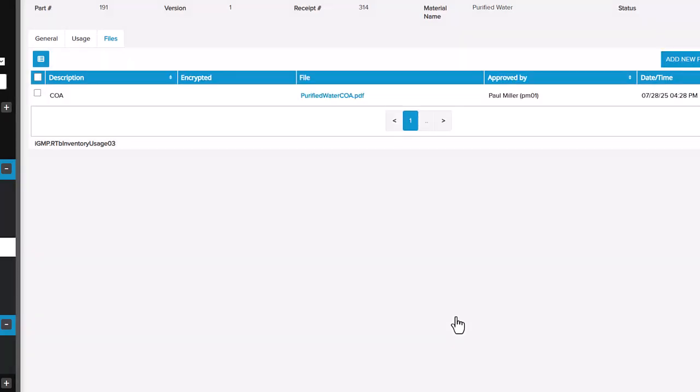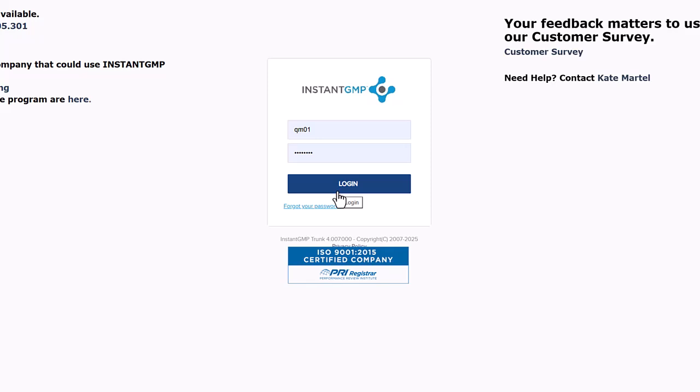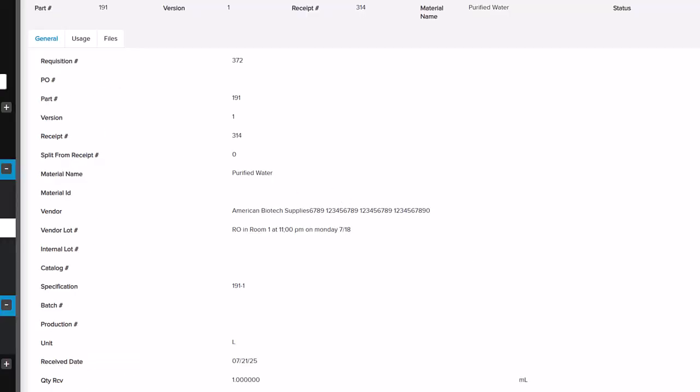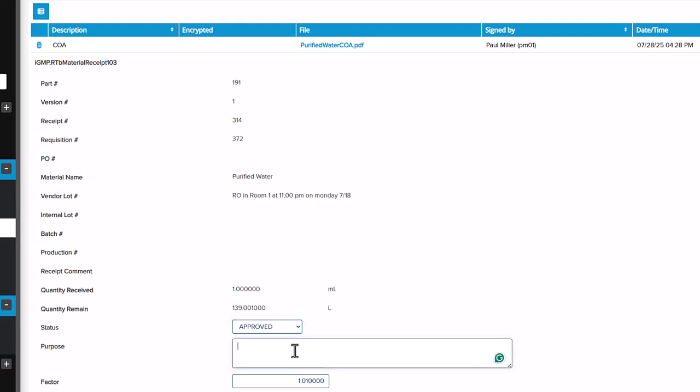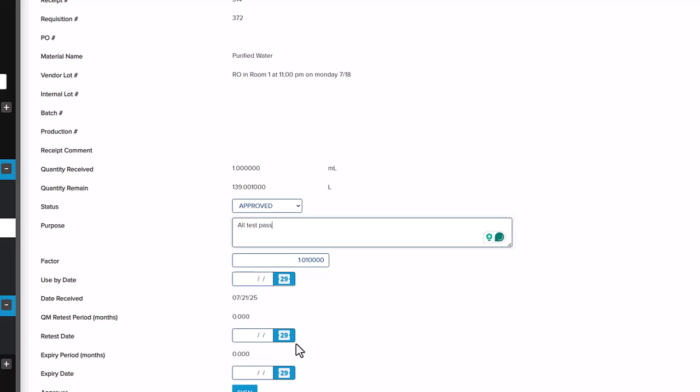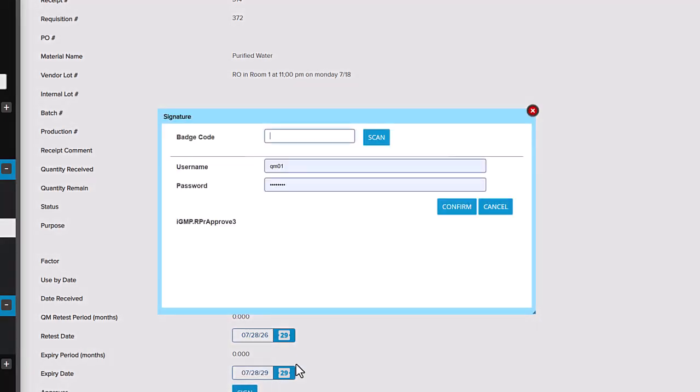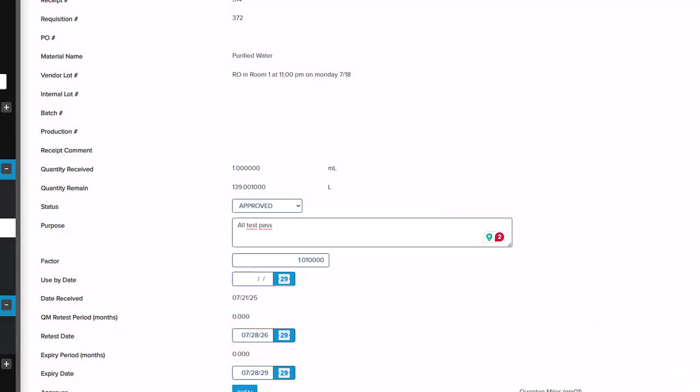A user has to have the role of quality manager to change a status. They can go back to the same material entry and click Change Status. Here they can select the appropriate new status from the drop-down menu, such as released, rejected, or on hold, based on your SOPs and test outcomes. They can enter a reason for the change and then click Confirm to apply the update. Just like that, the status is updated and visible to all authorized users. The full status change history is recorded and traceable, supporting complete GMP compliance.